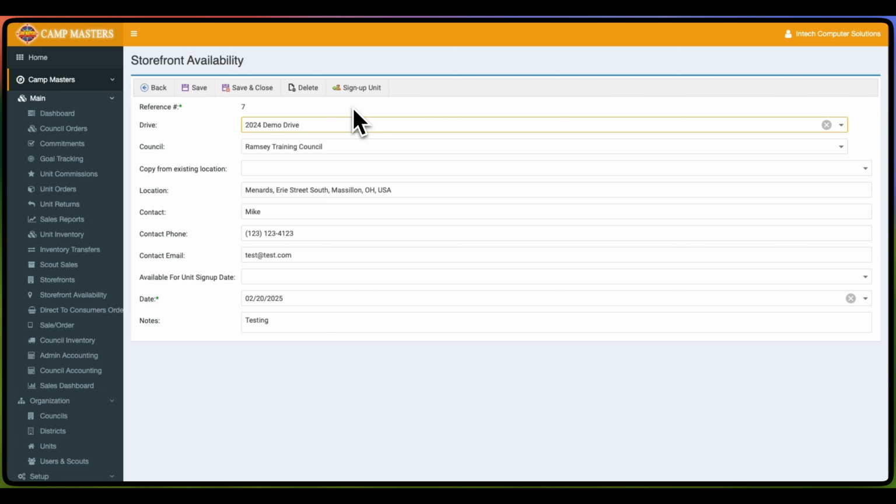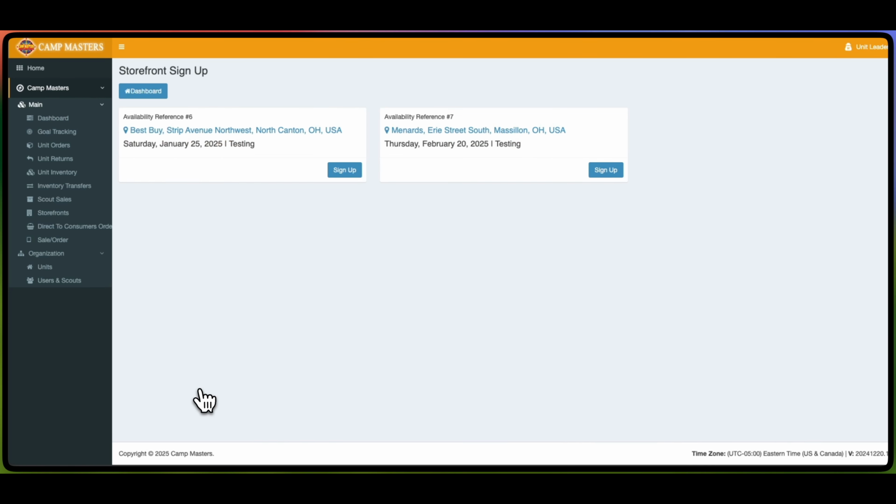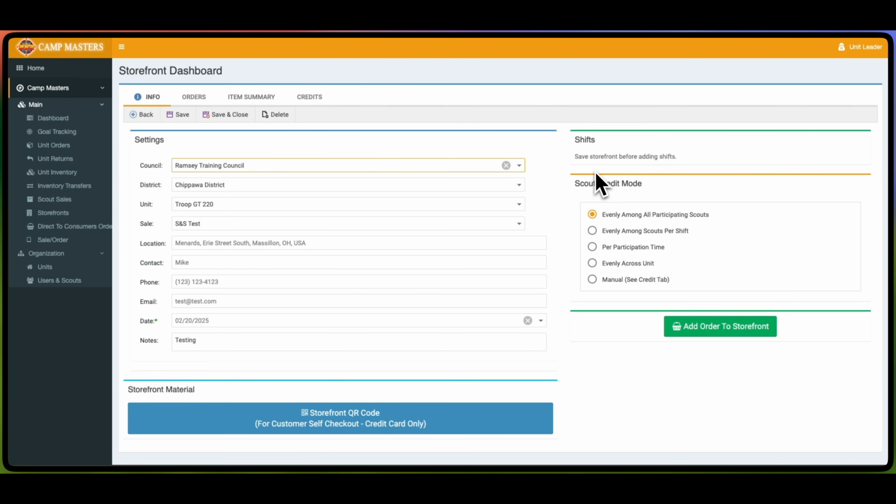Let's now see how this will look from a unit leader's perspective. Upon a unit leader signing in, they will click on Available Storefronts from their main dashboard. Here you can see the recently created storefront availability that are available for the unit leader to sign their units up for. Upon the unit leader clicking Sign Up, they will be taken to the Storefront Event setup screen.